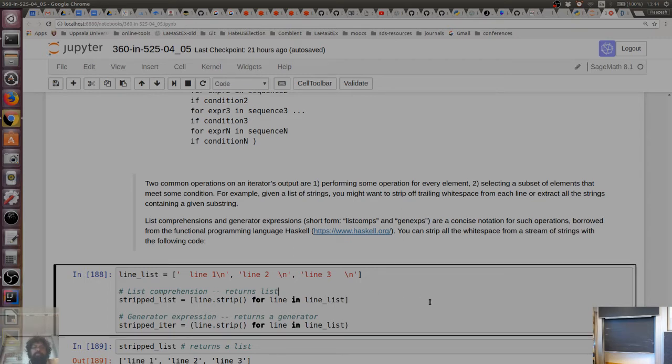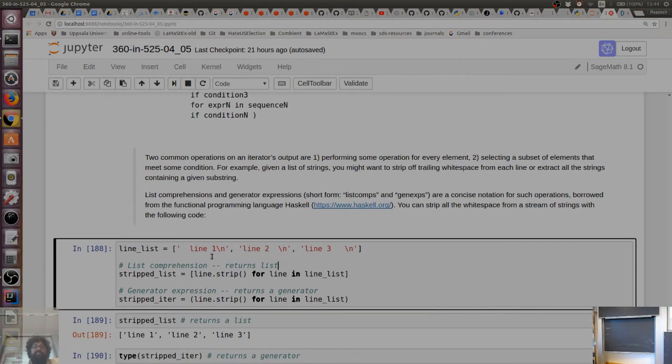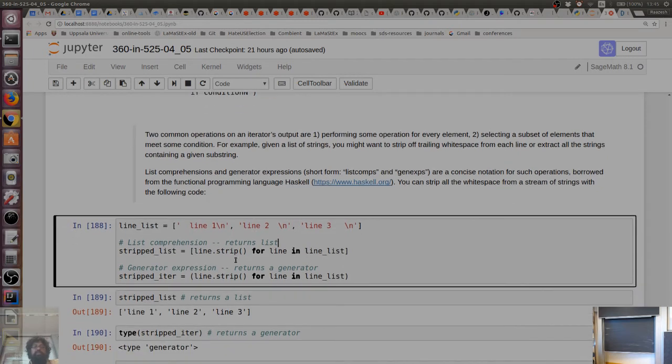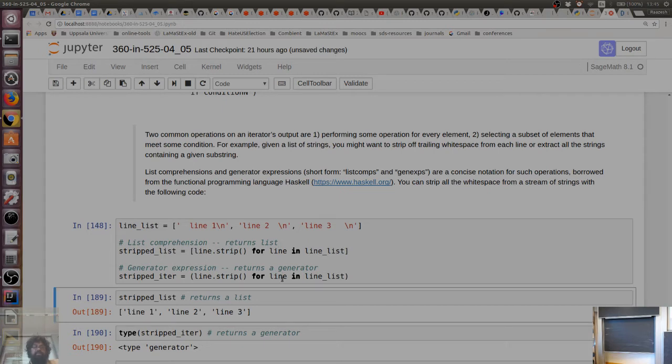This is just from the programming guide, a nice example. Let's say we have a line list, which is a bunch of strings with end of line. And here's my list comprehension, where I'm simply stripping the end of line for each line in the line list. This is my classical list comprehension, and this is the equivalent generator expression, right? Remember, we just put parentheses, and it's exactly the same as the list comprehension. So this is the stripped iter, and the other one is a stripped list. Stripped list just removes the end of line character.